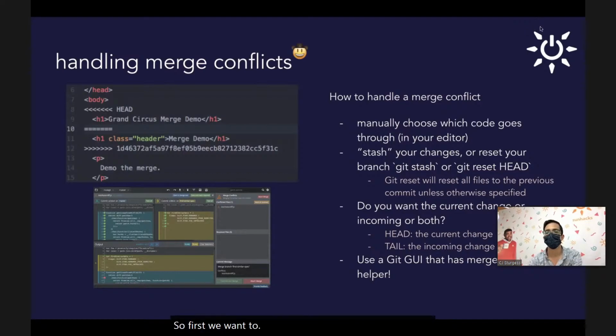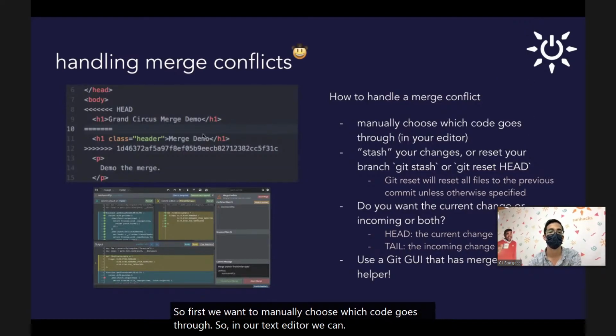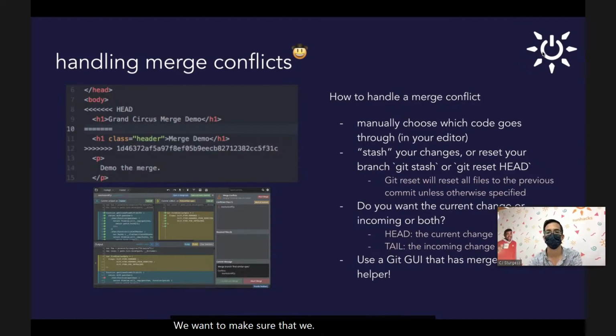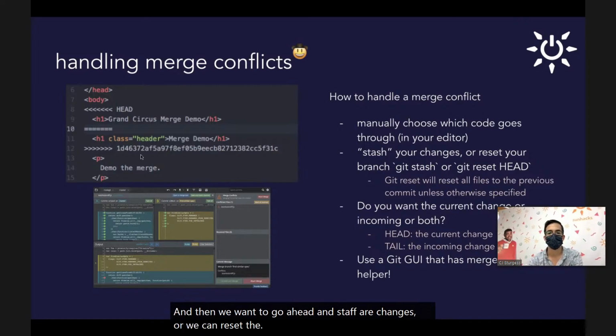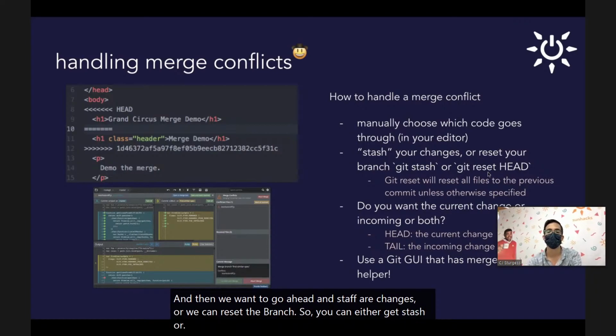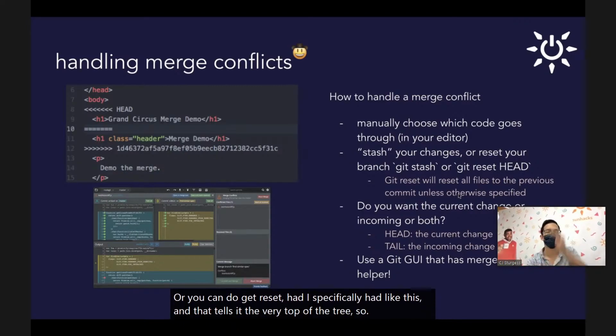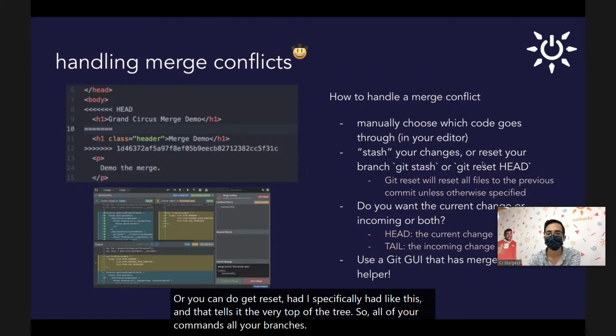First, we want to manually choose which code goes through. In our text editor, we can decide what code we really want to commit, send, or pull. We want to make sure that we know what we're actually working with here. Then we want to go ahead and stash our changes, or we can reset the branch. So you can either git stash, or you can do git reset HEAD. Specifically HEAD like this, and that tells it the very top of the tree. So all of your commits, all your branches.